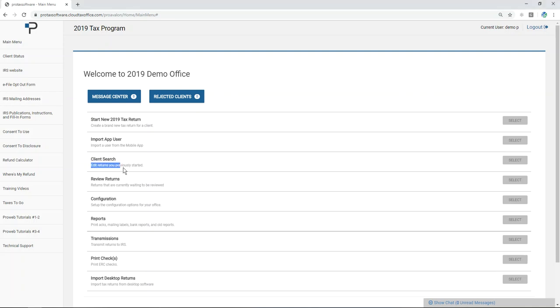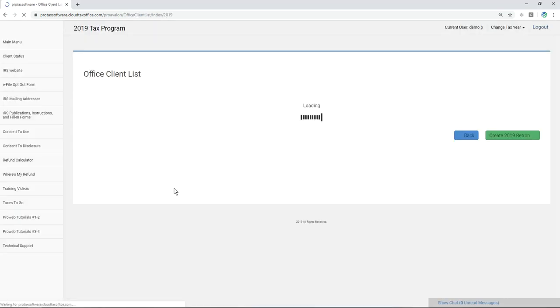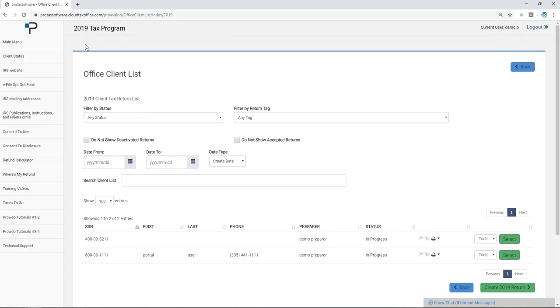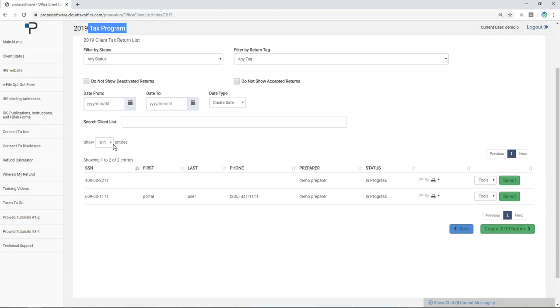So you can see that it says right here, edit returns you've previously started. Well, you may not need to edit it. Maybe you're just looking for some information, but you go ahead and you click select and a client list will start popping up. Now, we've rolled forward to 2019, so I don't have a huge database here for us to work through because we haven't entered in a ton of tax returns. But you can see that we've got just a small amount of data in here.